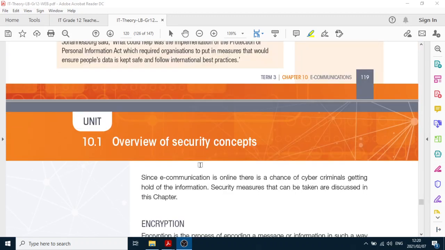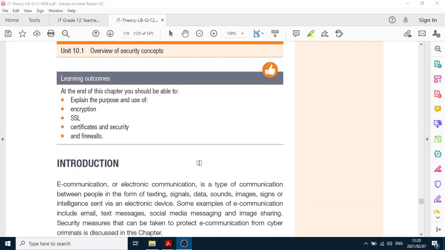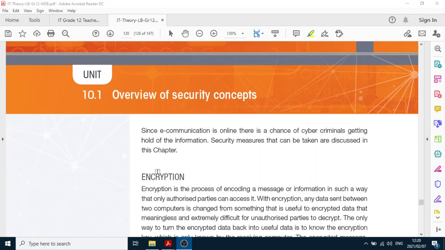Hello again, grade 12. We're doing chapter 10, e-communication. And it's all those wonderful things: encryption, SSL certificates, and firewalls.